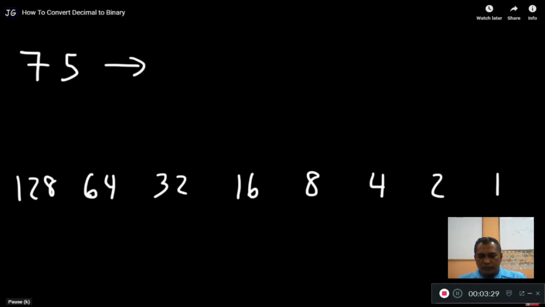Now we don't need to go further because 128 exceeds 75. So the highest number, that is the highest base 2 number, that is less than 75 is 64.